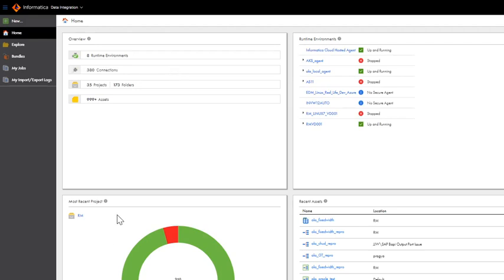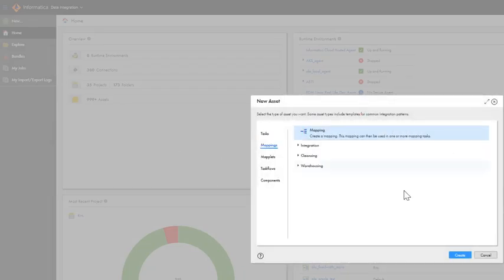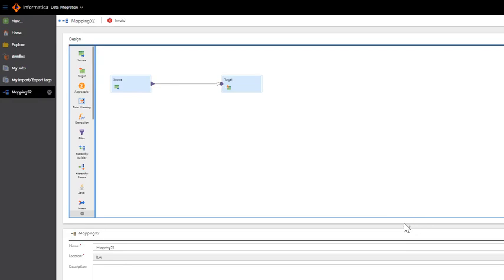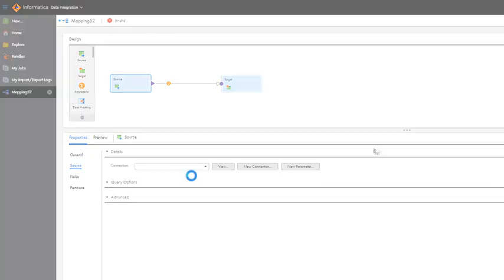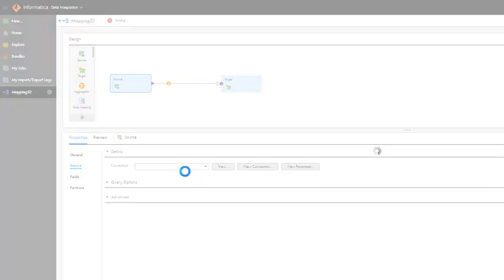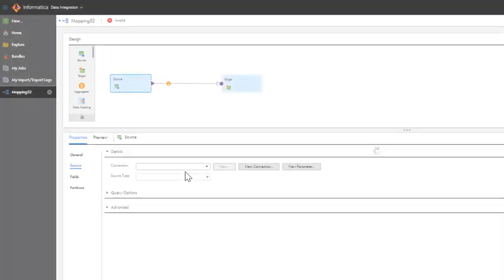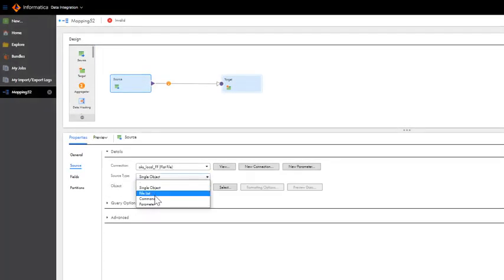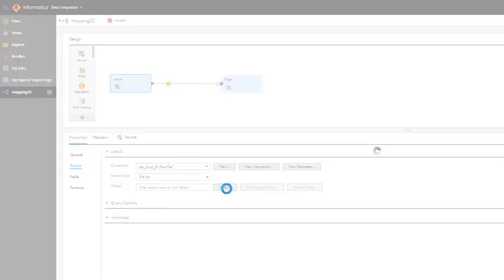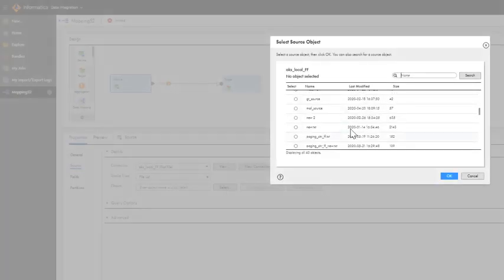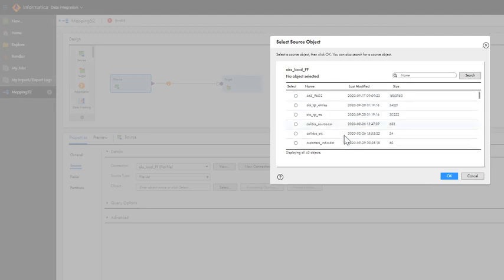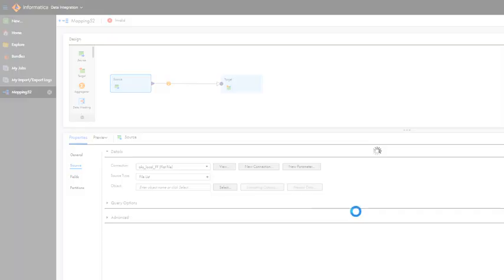Now, in IICS console, under Data Integration, click on New, Mappings, Mapping. Under Source Transformation, select the flat file connection. Under Source Type, ensure that you select the type as file list. Now, click on Select and select the file list that we had manually created. File list.txt.